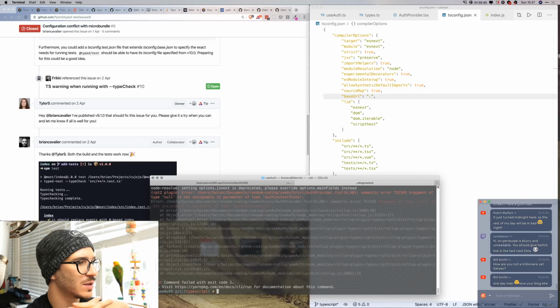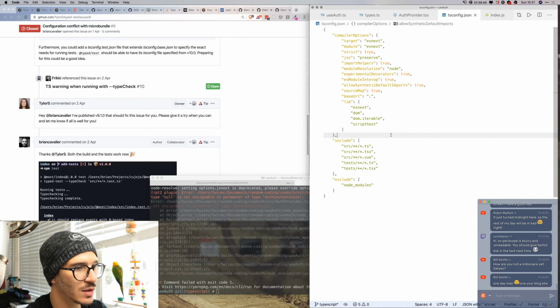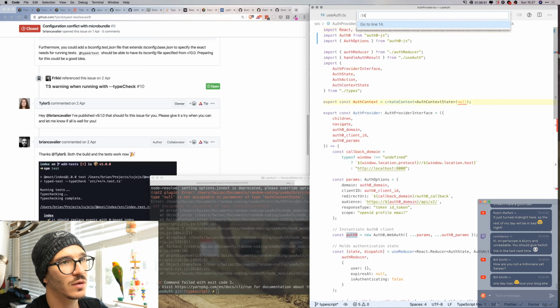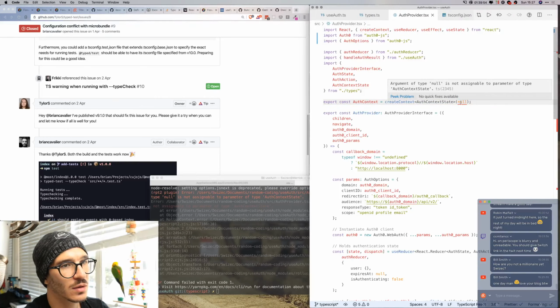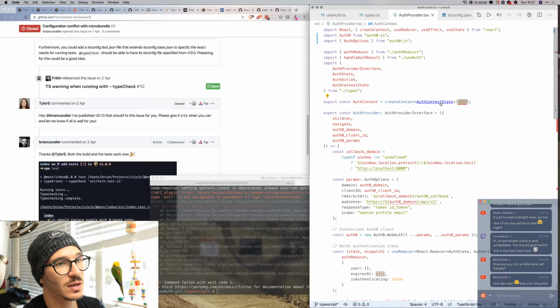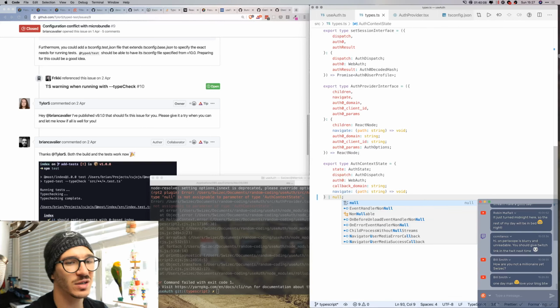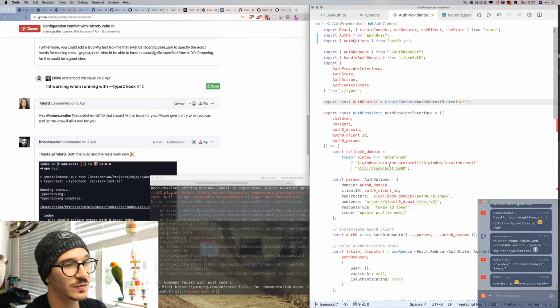Okay, type null is not assignable to parameter of type auth context state. Perfect. So where am I doing that? In Auth Provider TSX, line 14, we are saying auth context state, which is, let's say or null, just because we already had that before, which is kind of silly.